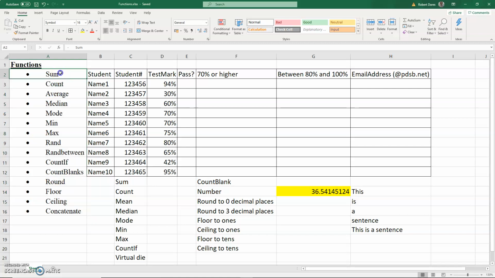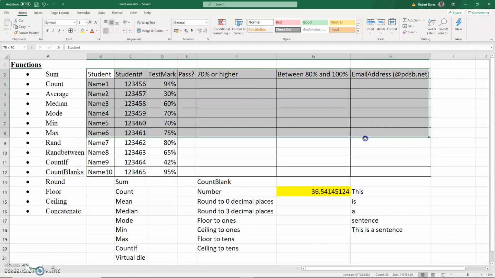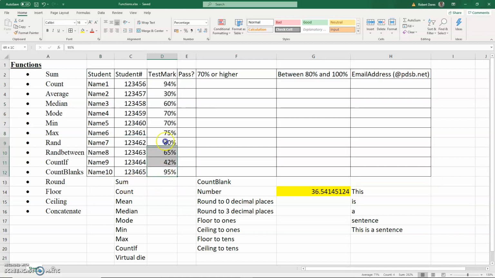For example, we could take multiple arguments. A sum will end up taking a whole bunch of numbers and adding them all together. Let's take a look at how some of these things work. I've got some data already here, which we're going to try and use and apply our functions to. So let's just say we want to take a look at the sum of these marks.